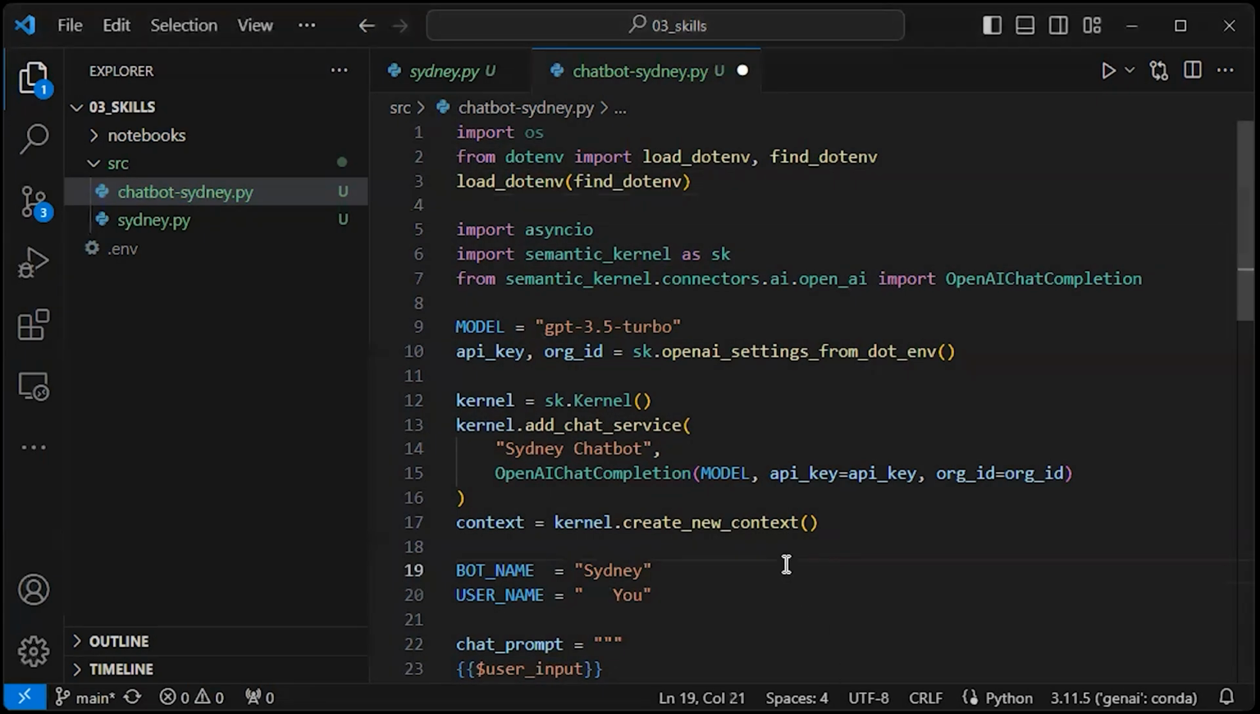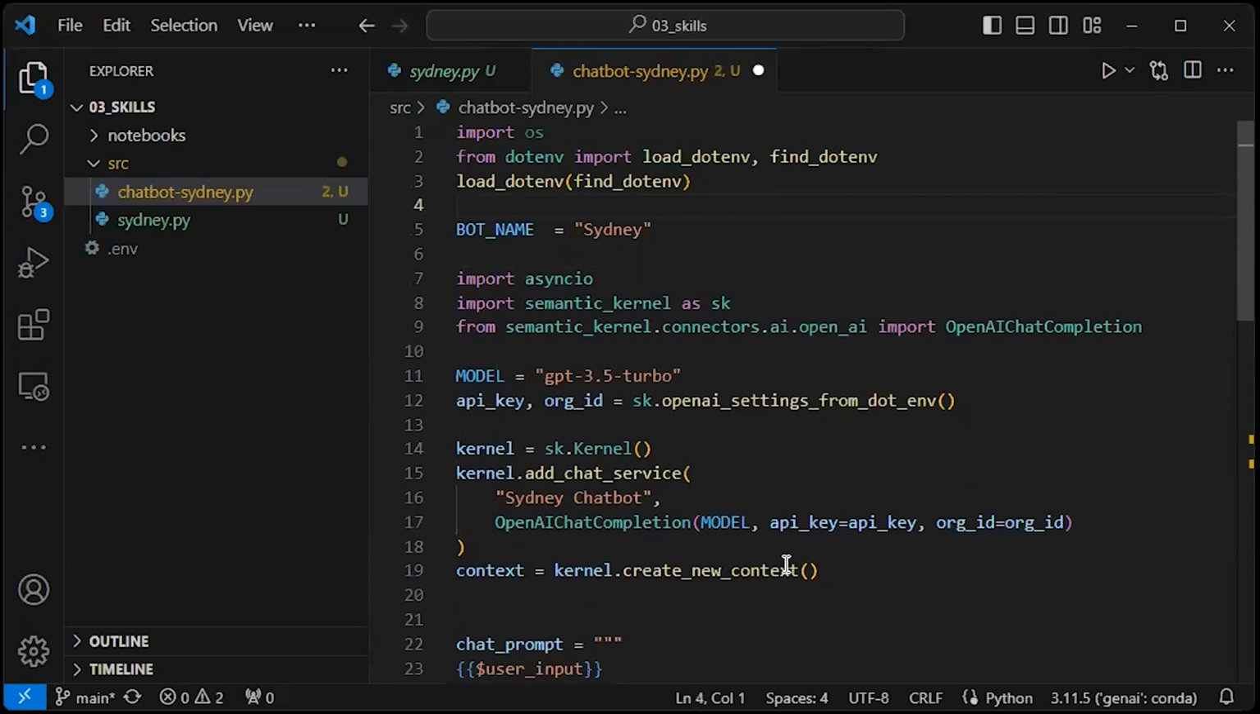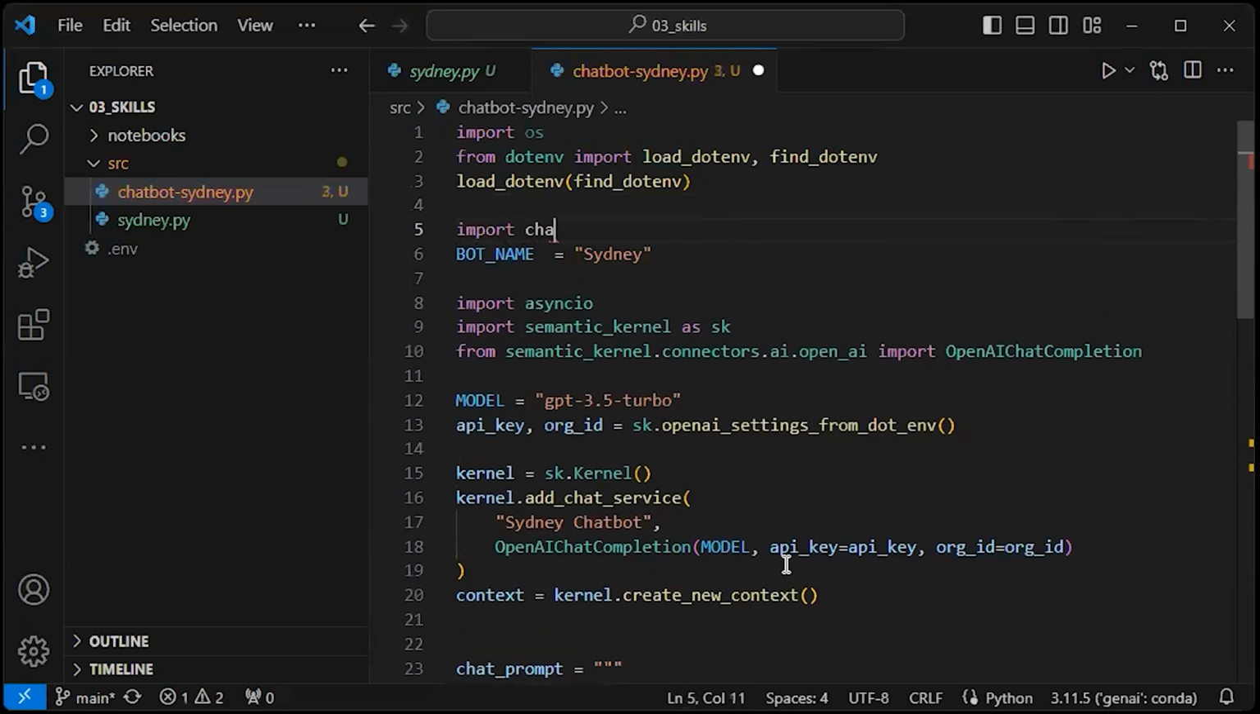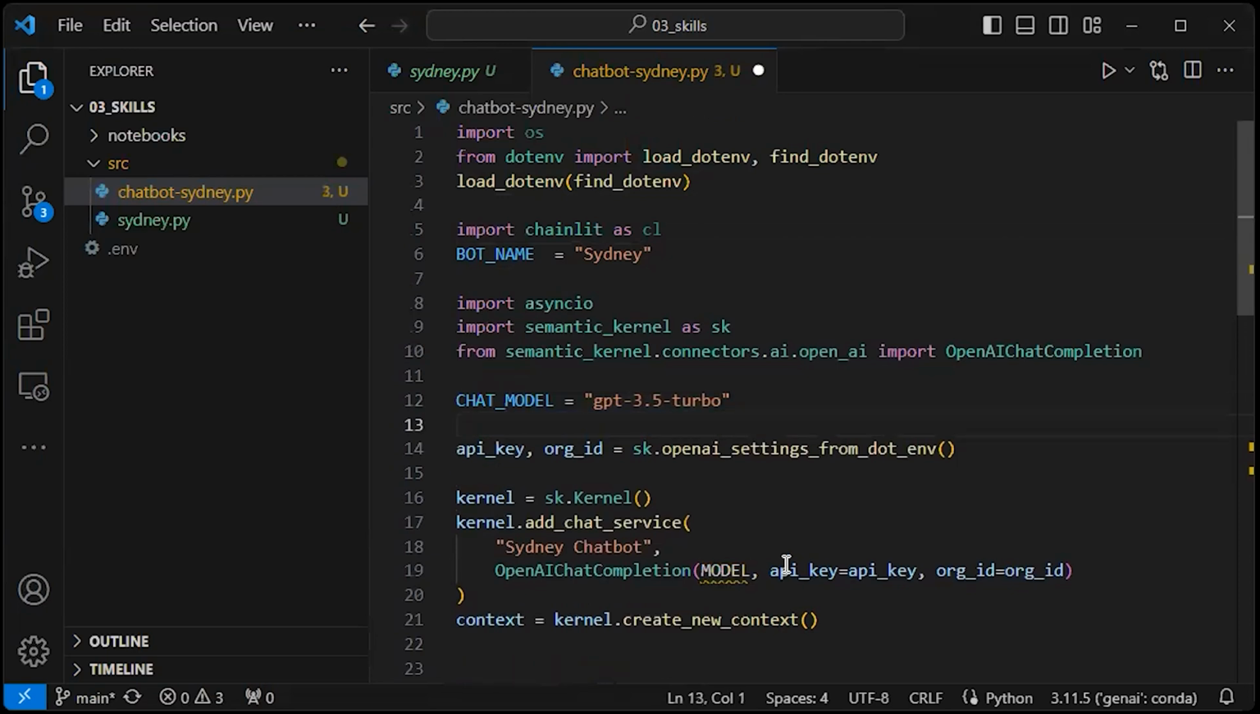All right, let's reorganize a little bit our code here because we're no longer using command line. We're going to use a Chainlit for this work. Let's move the name of our bot to the top. And then let's also import chainlit as cl. And then for the chatbot model, we're going to be specific because we'll also be using a text completion model later. So let's also add that in.